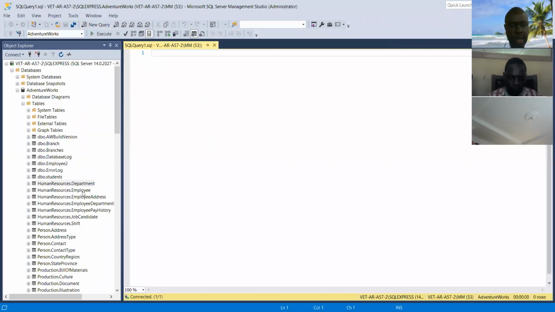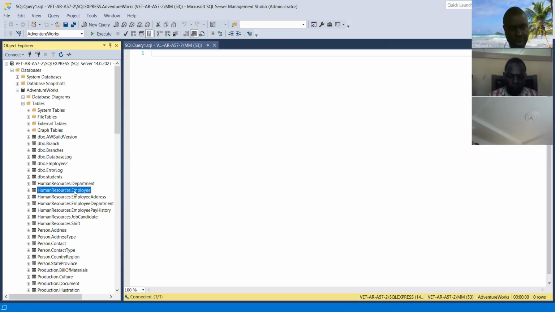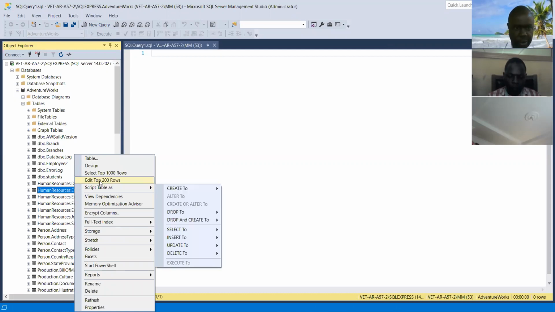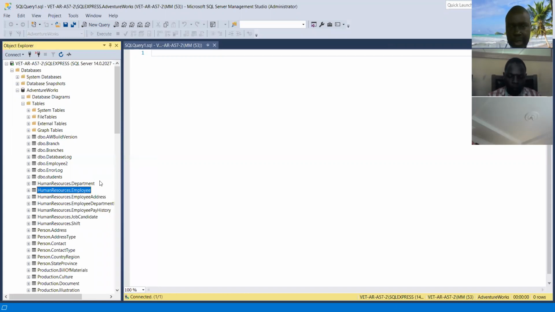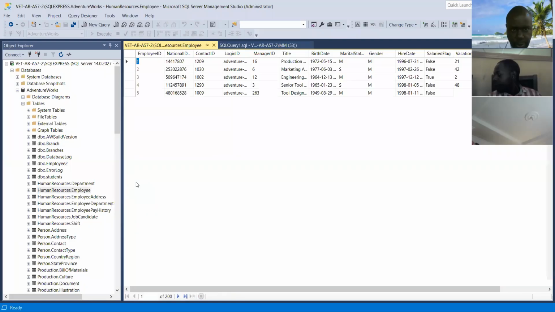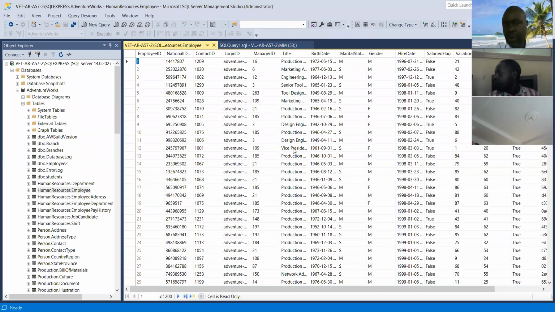Now, the employee table, if I was to open it in a design view, so in a graphical view, you see that... okay, so that's the information which is contained in this table.